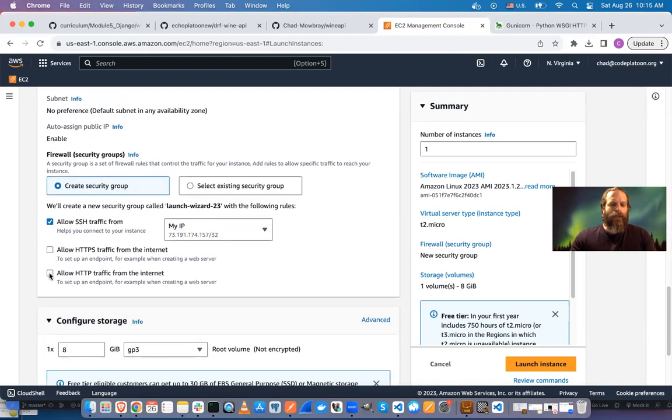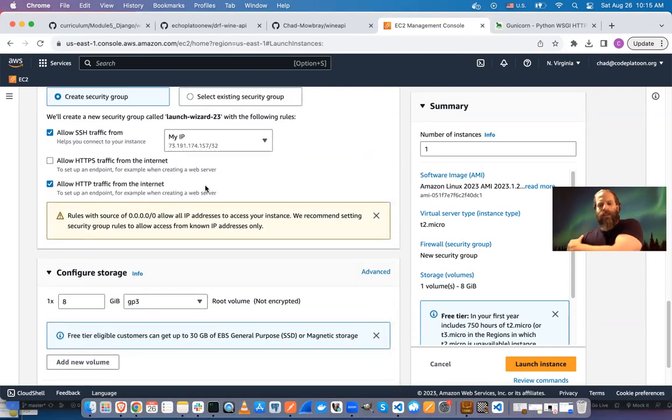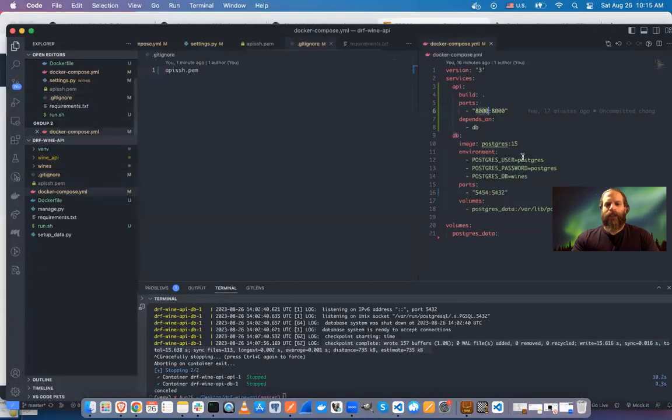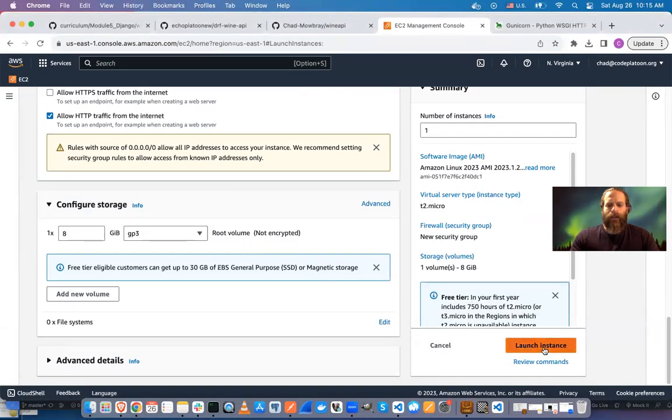And then I'm gonna allow HTTP traffic. Although we're gonna have to modify this because for now we're gonna be running on port 8000. If I wanted to use the default HTTP port 80, I could come in here and change this to 80. Eventually, we're not going to interact directly with this container. We'll have an Nginx container that will handle the initial request. But for now, this is what we're doing. And I'm going to launch the instance.